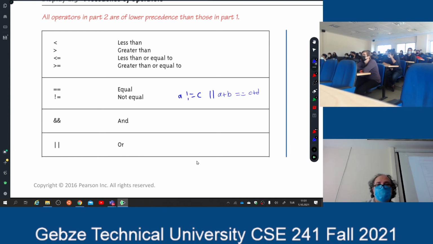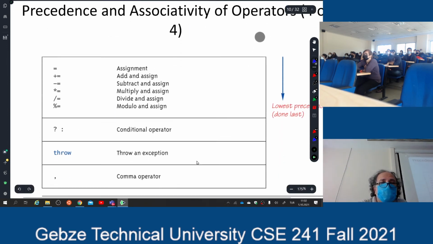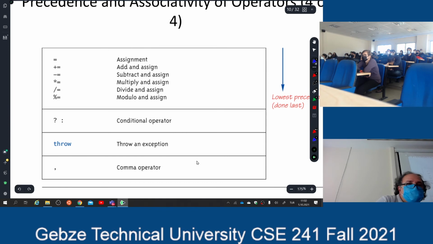Okay, we read it that way. So they are designed in a way that we don't have to use parentheses all over. Okay, and at the end, as expected, we have the assignment statements.